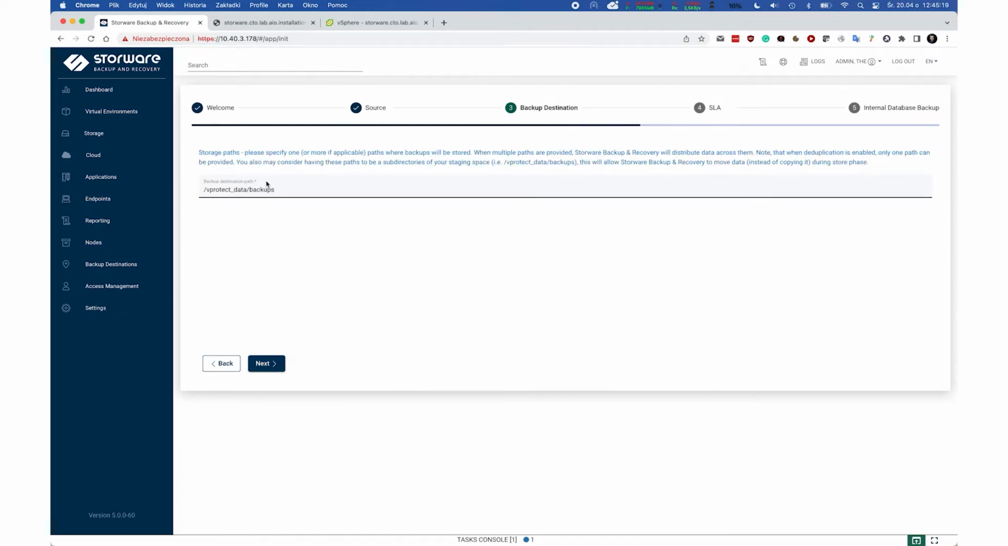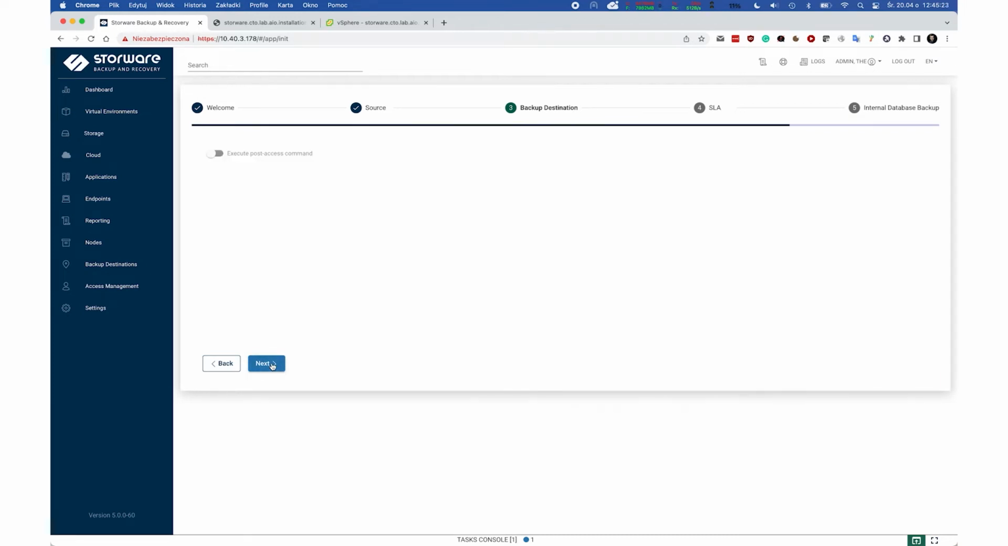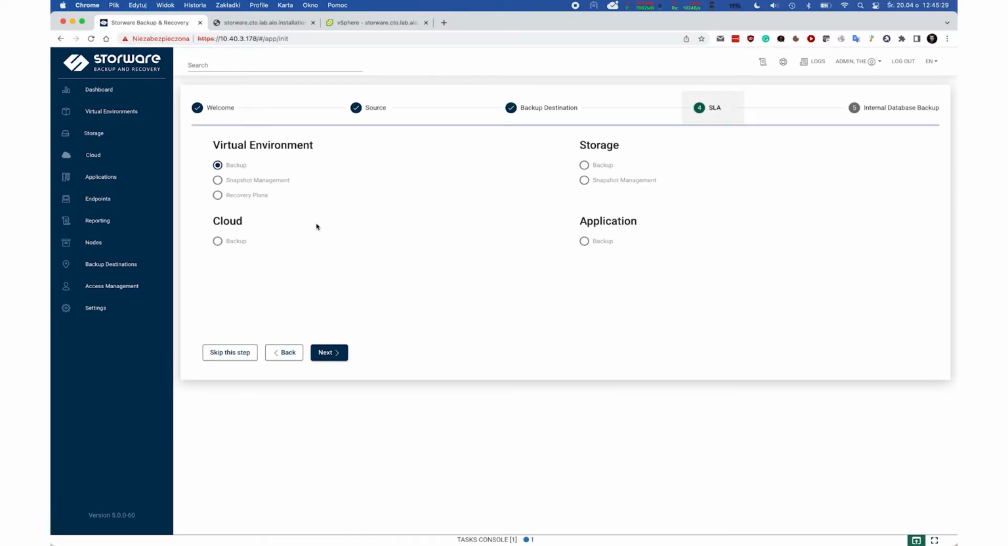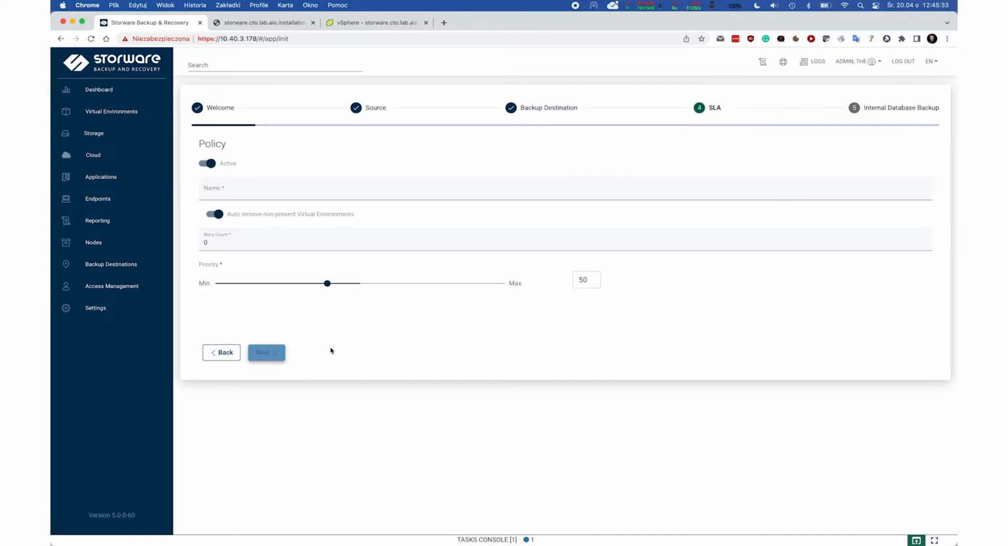This is going to use vProtect data as the staging space and vProtect data /backups as the backup destination, residing on the same physical device. Now let's go with the virtual environment's backup SLA creation.